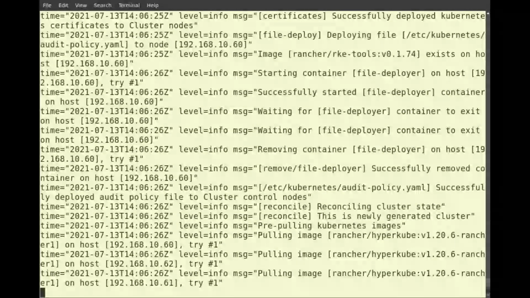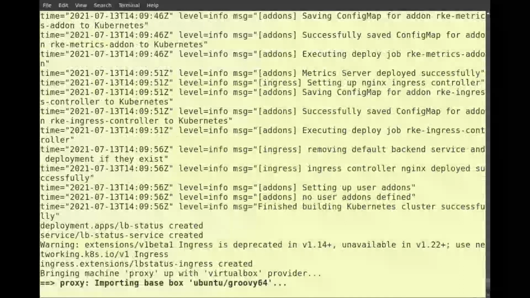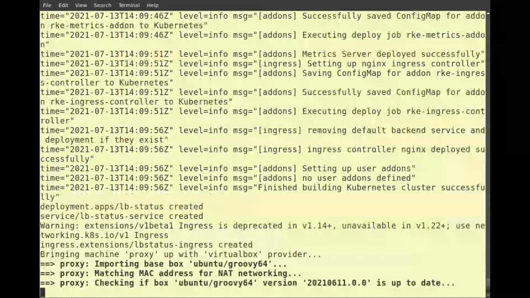So here we can see Hypercube v1.20.6. Again, in the cluster.yaml you can also specify versions of services, and that would come under the services section. So that's the end of the RKE install. We do actually have a cluster at this point, but my proxy is going to install first.